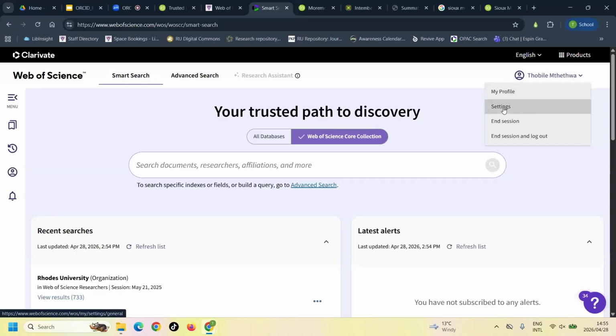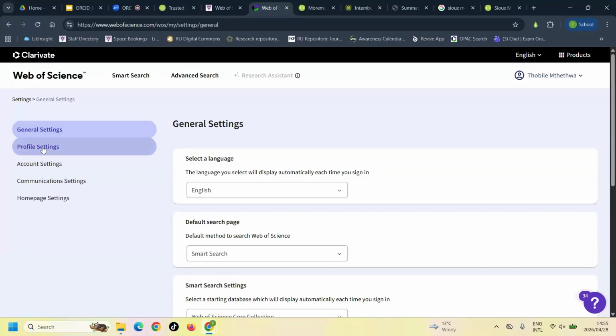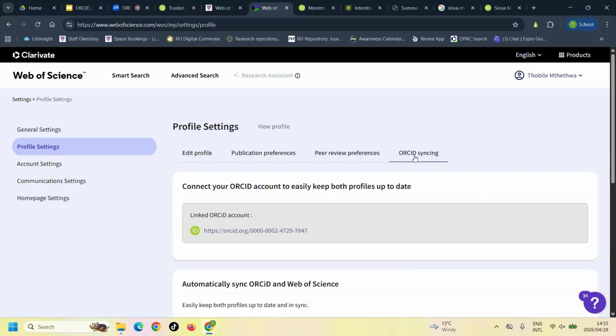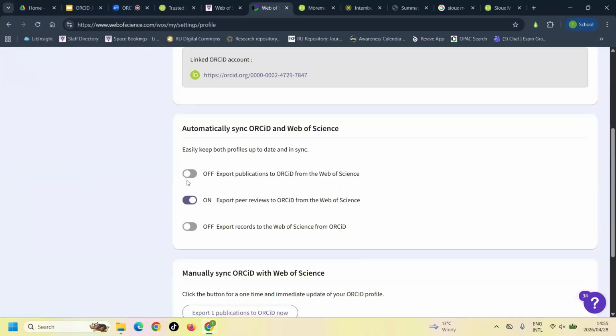You go to settings. Once you get to settings, you go to profile, select profile. When you select profile, there's something called ORCID syncing. You select ORCID syncing, then you paste your ORCID ID or your ORCID account. I've already linked mine, as you can see. Once you've pasted it here, then you enable all of these, so that it automatically syncs your ORCID and your Web of Science.